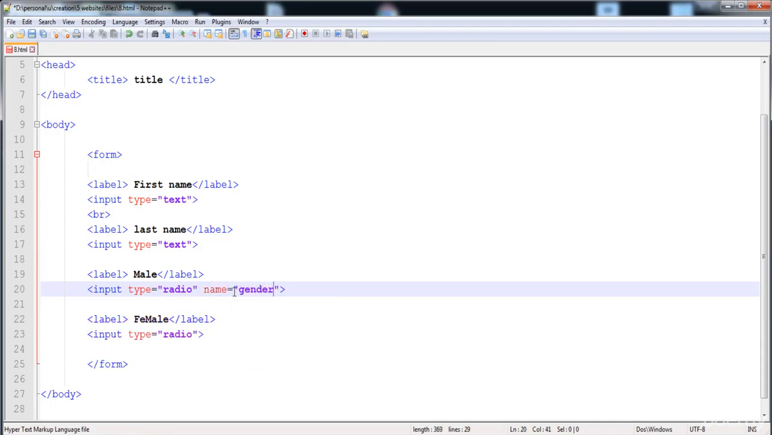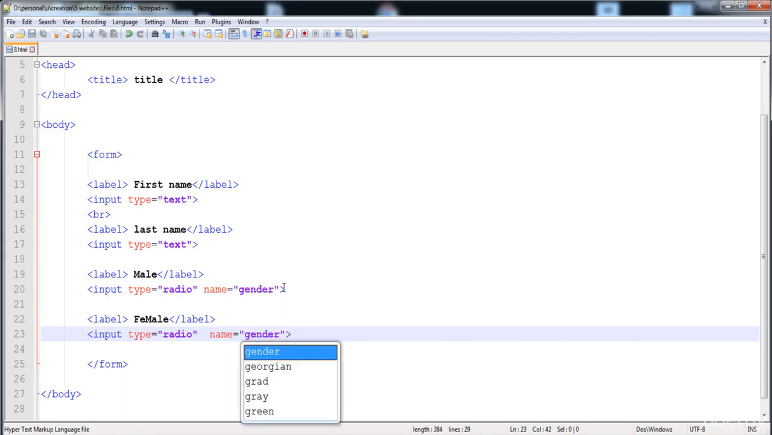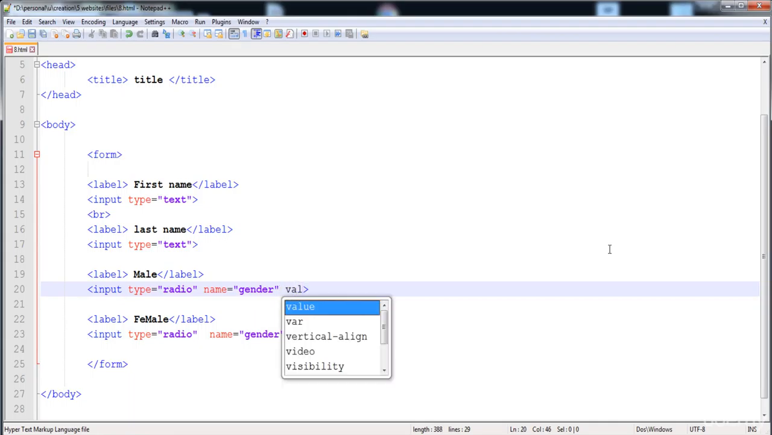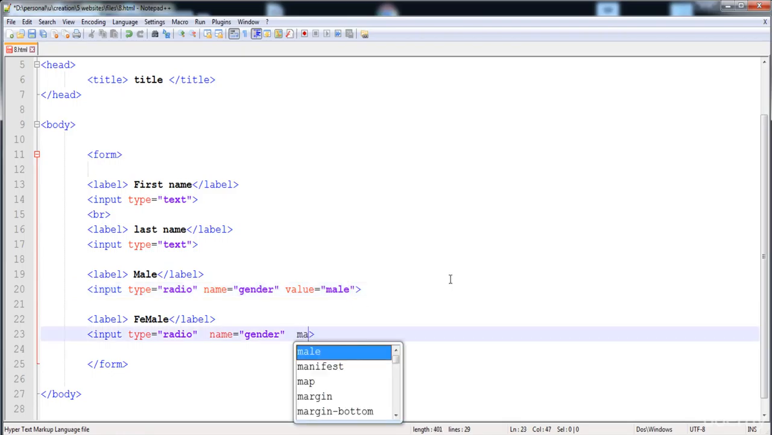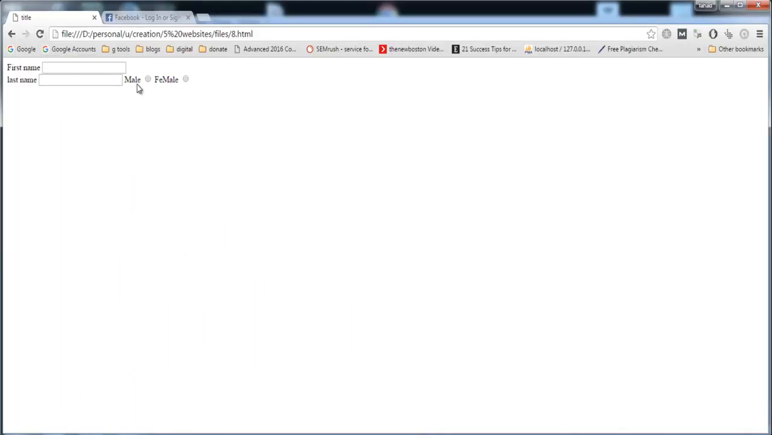Here I'm gonna write gender. This field has the name gender, and this field also has the name gender. So now this field has the value male. When we select this field, then gender has the value male. And when we select this field, then the gender has the value female. Here is the female. So now at a time we can select only one value. Here you see that both values are not selected.